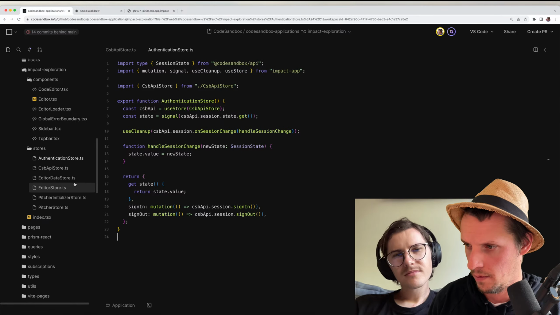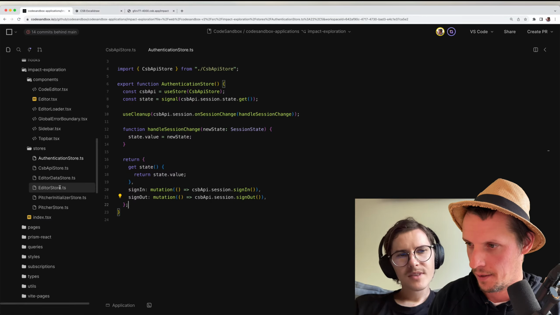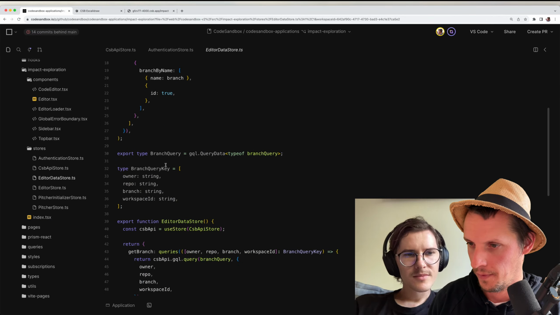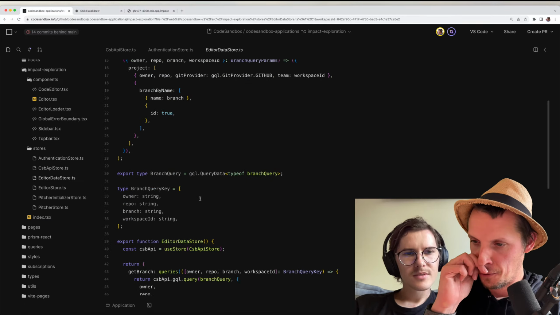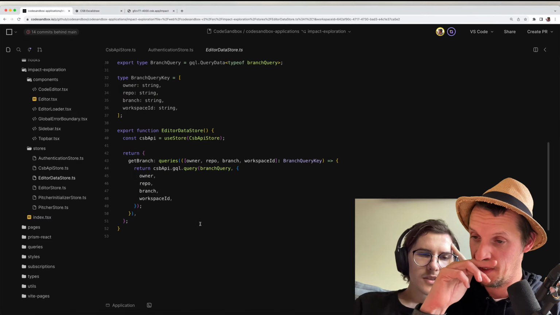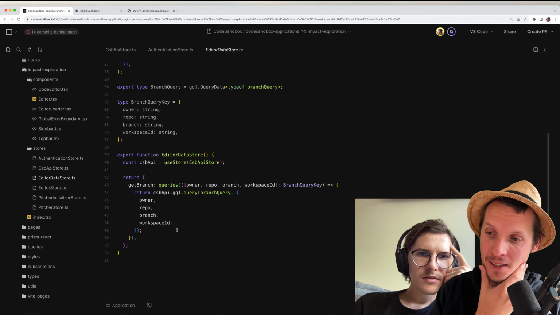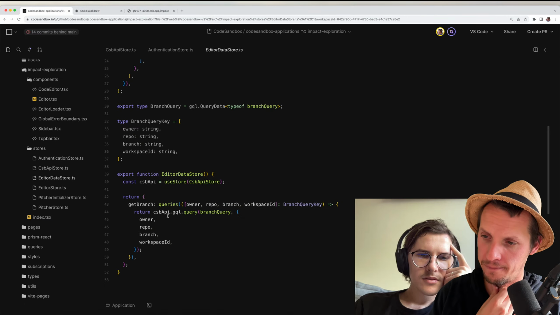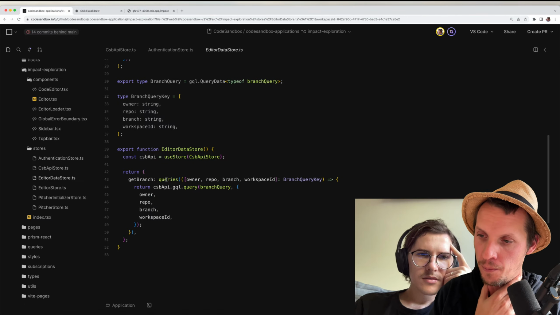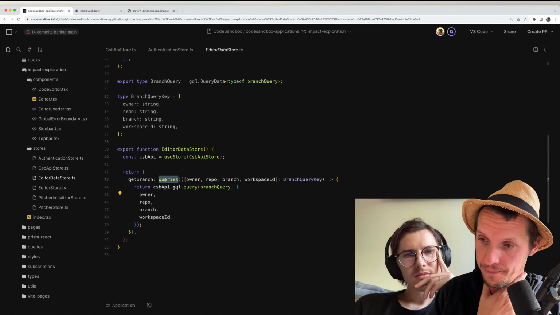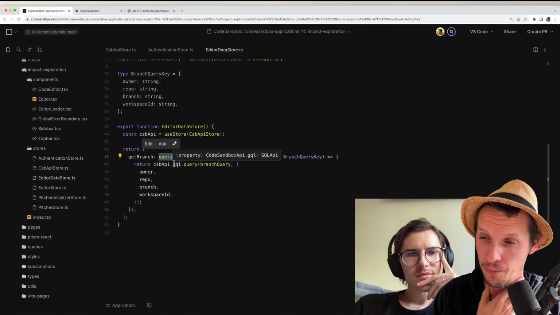Cool. And then I guess we can look at, yeah, so this is the editor data store. This is also part of the session scope. And this is the thing that allows you to go and grab a branch. And here I'm using the CodeSandbox store, but I'm also using a primitive called queries.